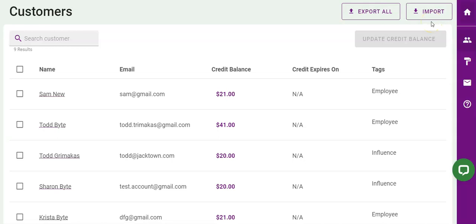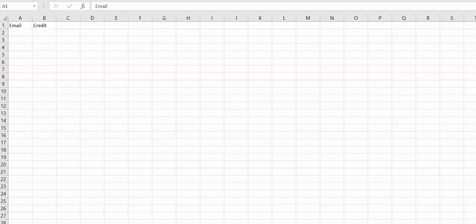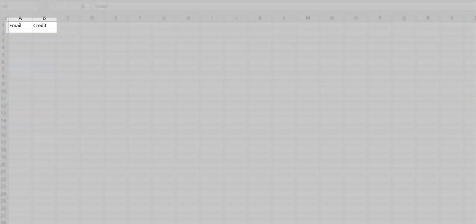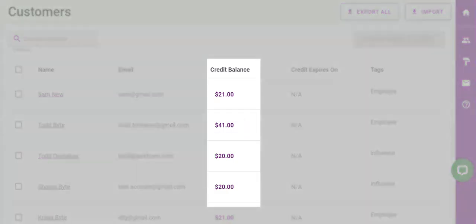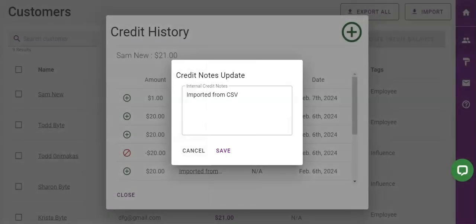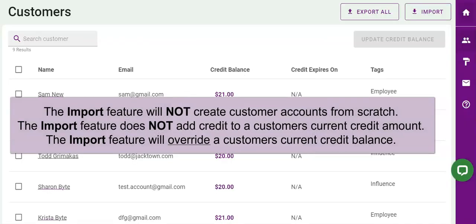When you click Import, a pop-up appears. You can use the sample CSV template as a guide to build your unique CSV file. This file should include your customers' email addresses and the credit amount you wish to give the customers. If a customer already has store credit, the import file will override all current credit. This feature does not add new credit amounts to a customer's existing store credit.